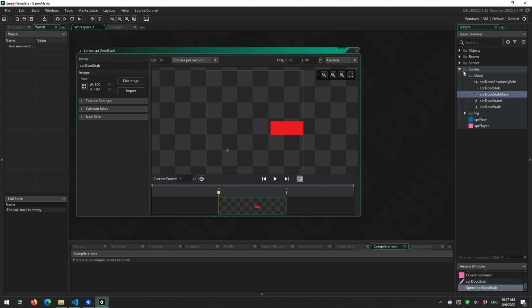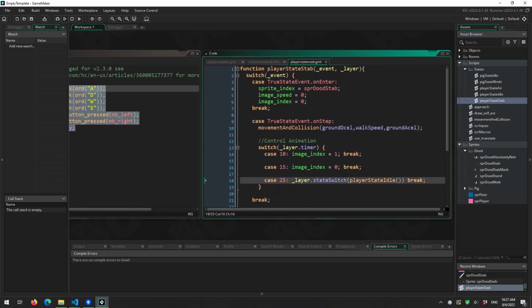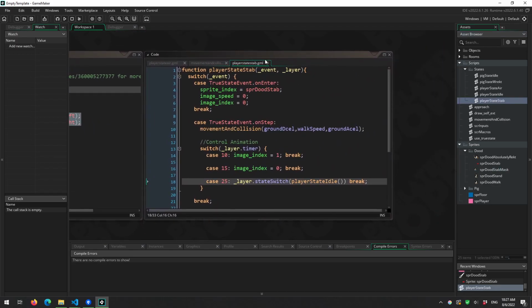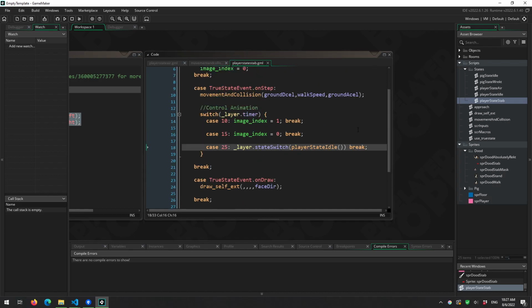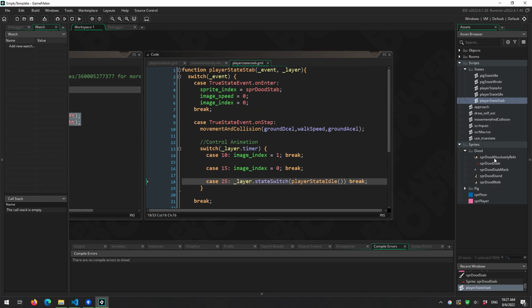I'm going to switch over to my scripts, my states, player stab. Here in the stab state, using true state as usual, I've managed the animation not by letting it just play using image speed. I've turned off the image speed, I've reset the image index, and then based on the current time I've spent in this state, I do stuff. The first sprite in the animation is the wind up. I let him wind up for about 10 frames, then he stabs for about 5 frames, from 10 to 15. After 15, he goes back to the wind up, so he's got a kind of recovery state for about 10 frames before switching back to idle.